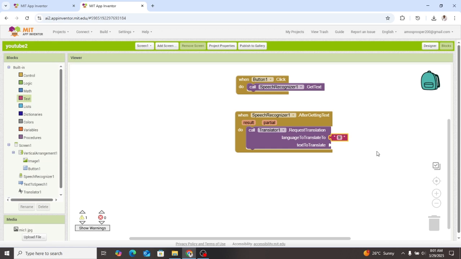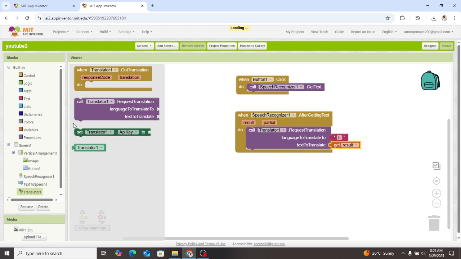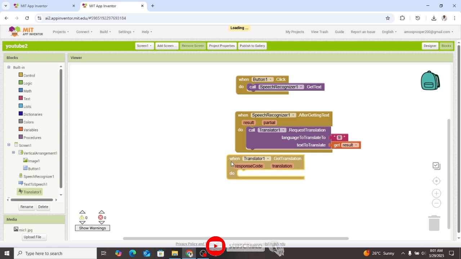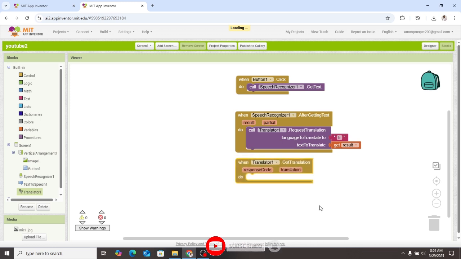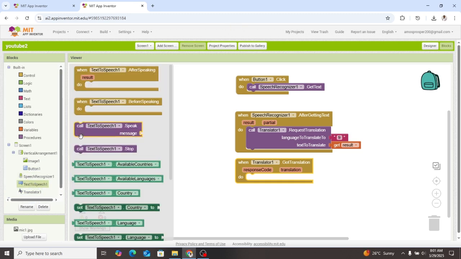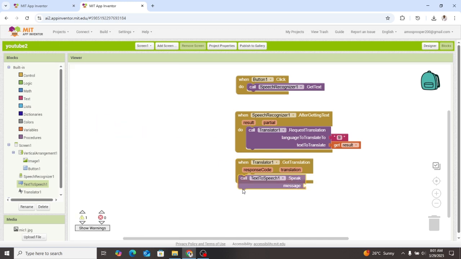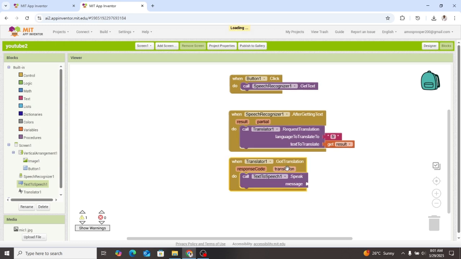I'll click on enter key, and then after that we would now need to click on results, and when we click on results, yes, get result, and so we click get result there. And then finally we'll go to our translator one again and pick when translator one got translation. So when try and speak, what should we get? I'll go to our text to speech, and then on text to speech we're going to pick call text to speech to do what will it do? Then we click on translation.